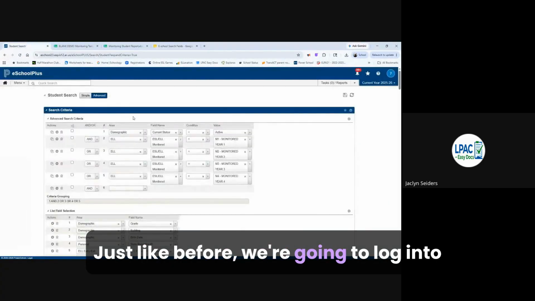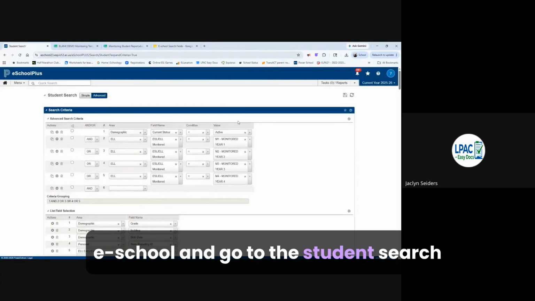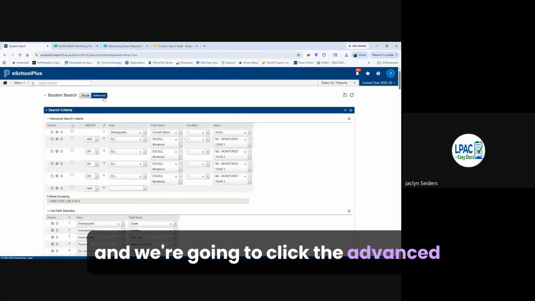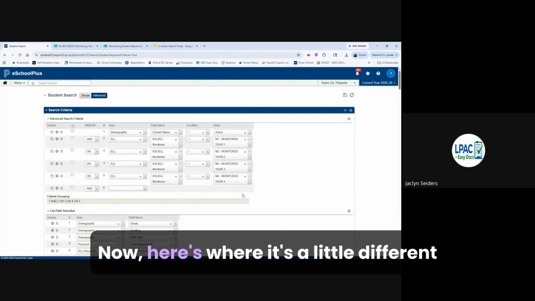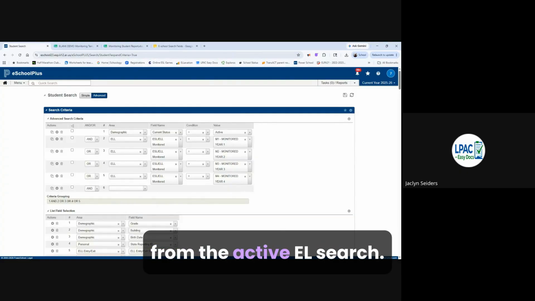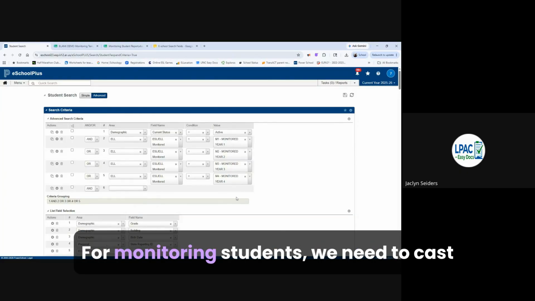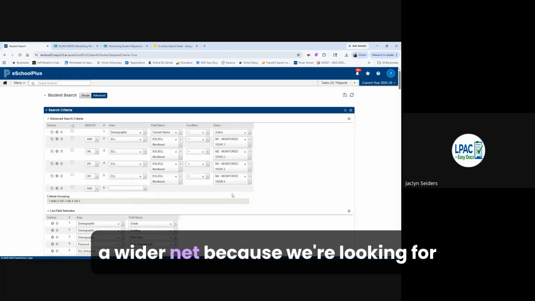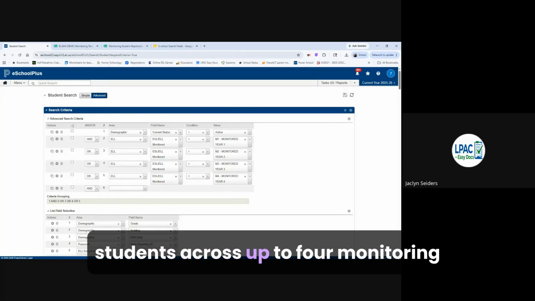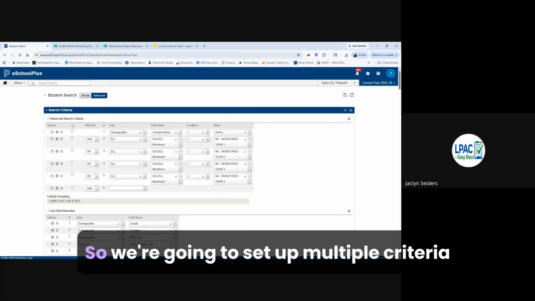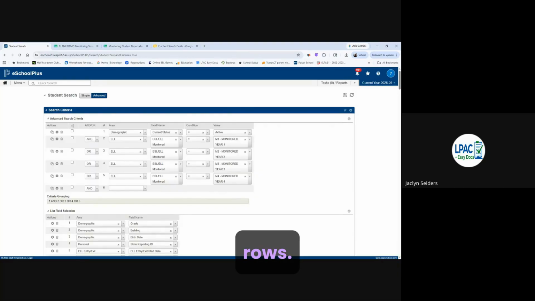Just like before, we're going to log into eSchool and go to the student search, and we're going to click the advanced tab. Now here's where it's a little different from the active EL search. For monitoring students, we need to cast a wider net because we're looking for students across up to 4 monitoring years. So we're going to set up multiple criteria rows.